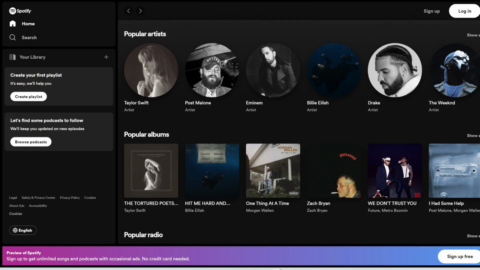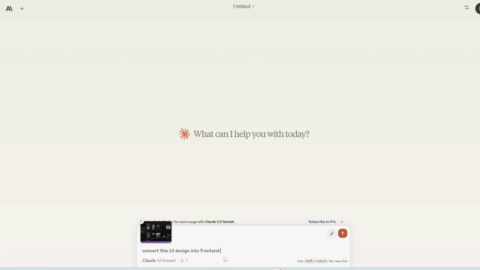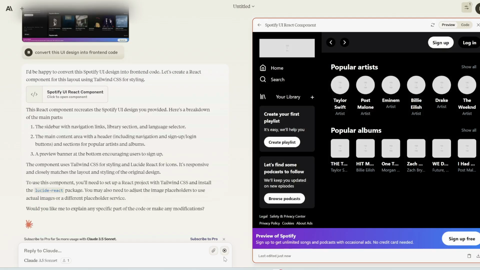Alright, I'm going to take a screenshot of a website, just plug it into here, and I'm going to get it to recreate this using code. Okay, I'm just mind blown again.